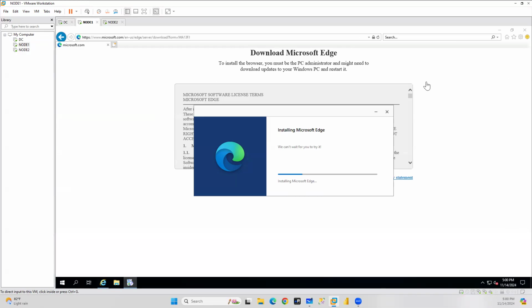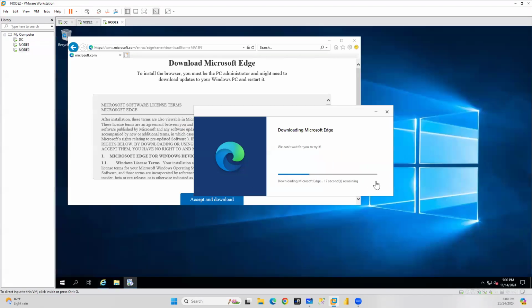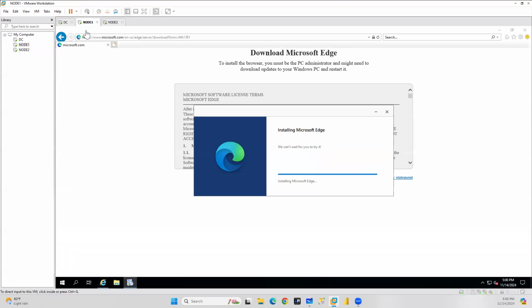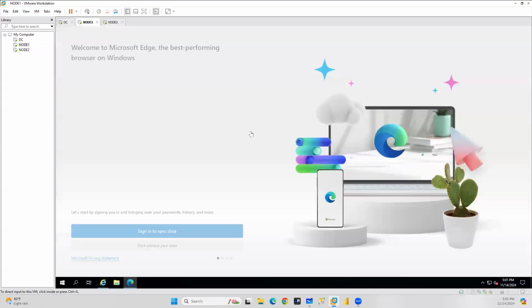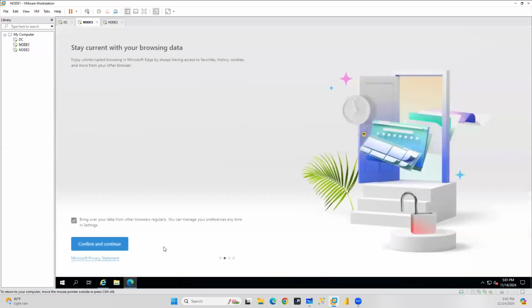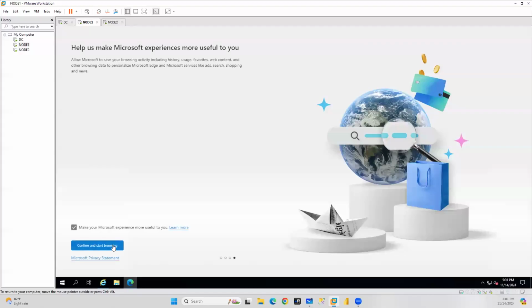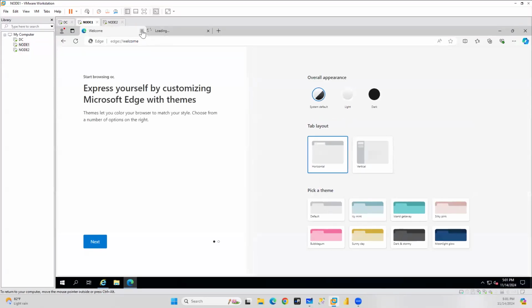Don't close this window. Let it be. Once it opens, Edge. Almost done with the download here also. Okay, now Edge is open, sir. Now click on Start without data. Click on Continue. No data. Confirm. Now it will prompt you next.